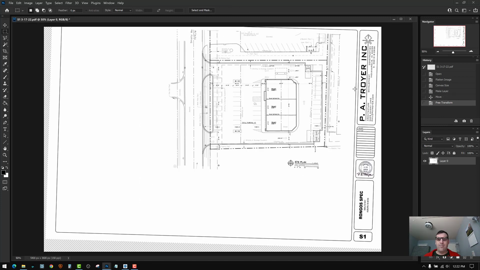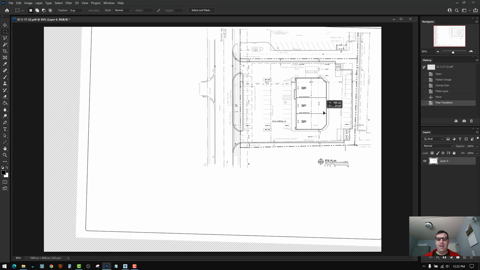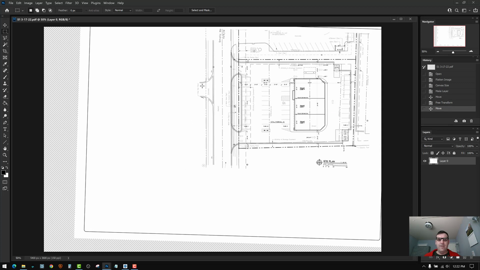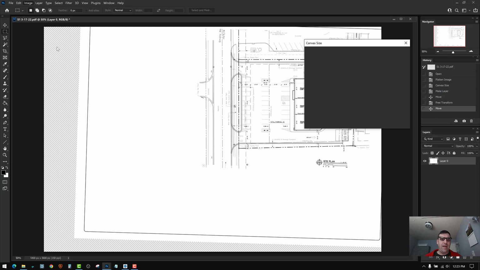Now we're going to save this image just like this. Actually, it's so small on the page. Let's reduce the size so that we don't have all this white space just taking up pixels. So we'll go to image, canvas size, and then we'll go to inches, and first we'll do half. So half of 24 is 12, half of 36 is 18.